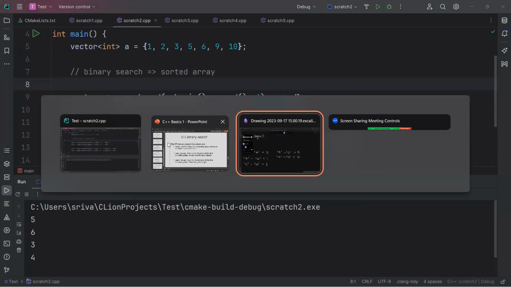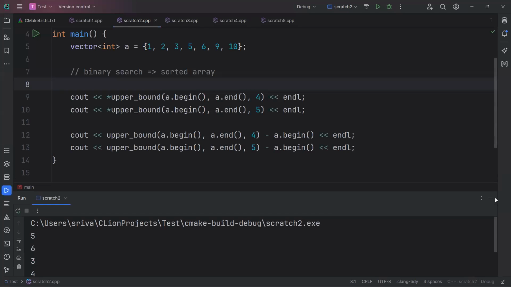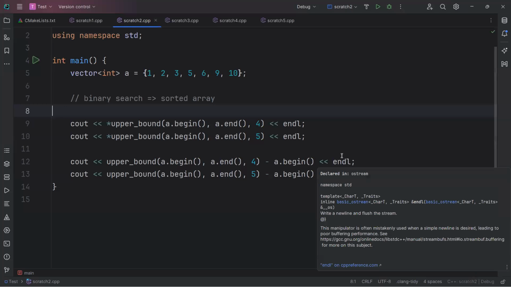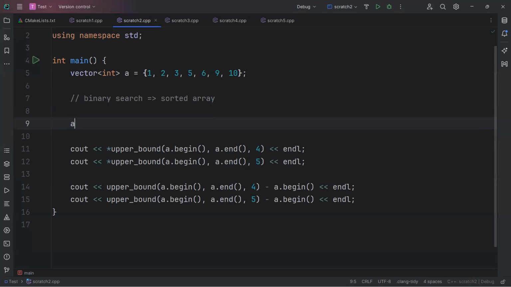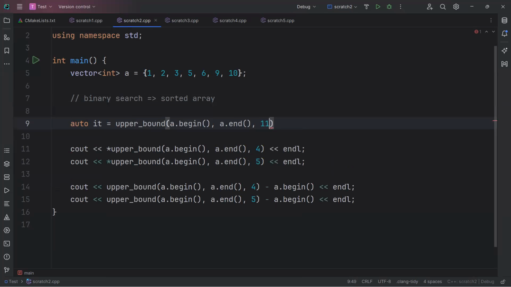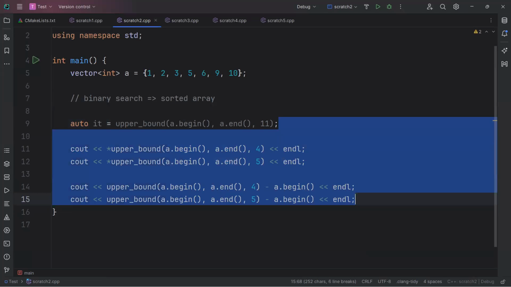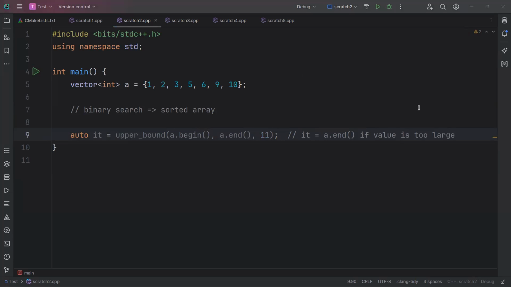Okay, cool. So that is basically binary search, upper bound and lower bound. It returns the iterator of the first element greater than or equal to the given target. Now, one thing that I will shortly discuss, I won't go into too much detail, but since we have time, we might as well discuss this. If you take the iterator, let's say auto IT equal to upper bound, a.begin to a.end, for the number, let's say 11, this doesn't exist. So IT will be equal to a.end if the value is too large. This will be outside the array.